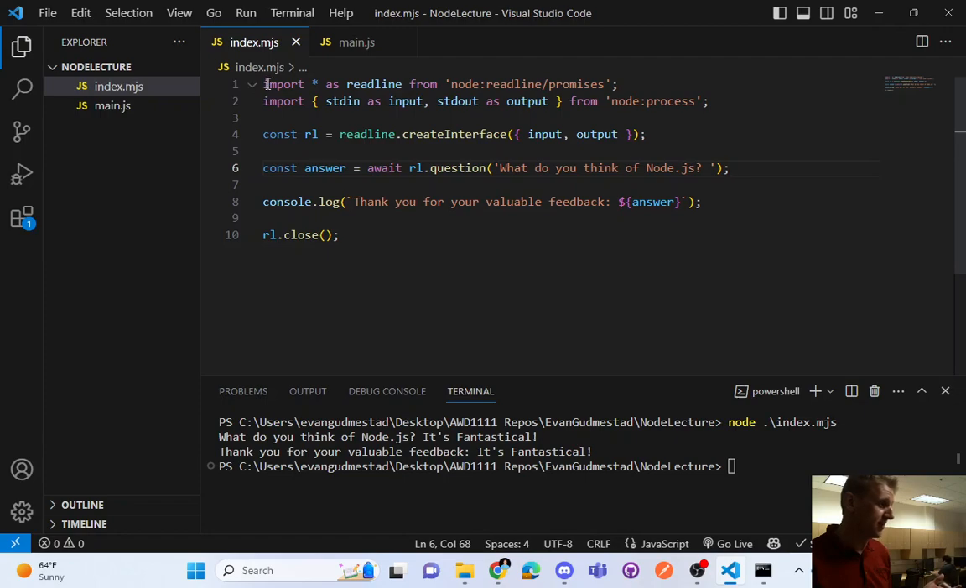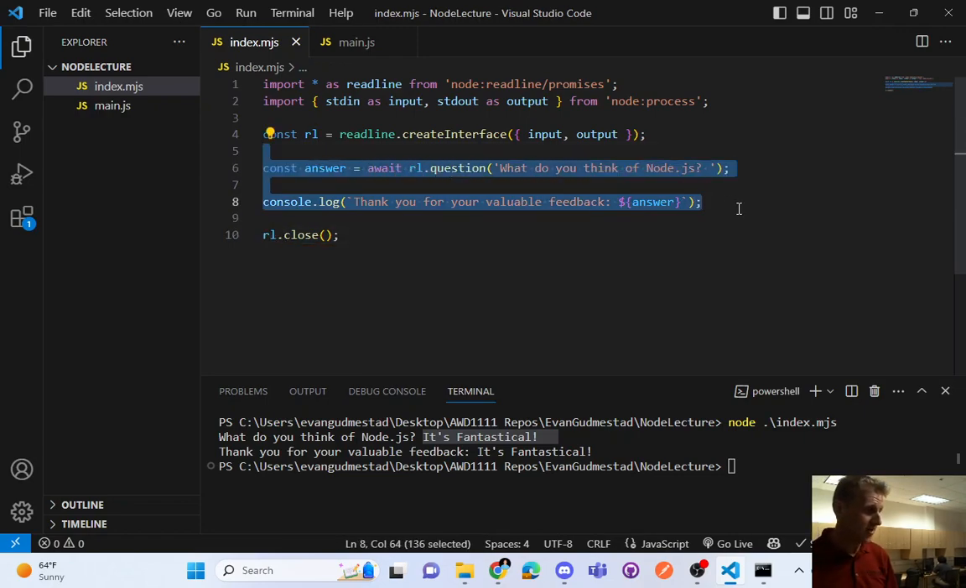So these three lines are the imports and creating this interface, which by the way has a little destructuring going on inside of here. Here we're storing an answer. We are awaiting rl.question, so you know there are promises going on behind here. Upon the user typing in something and hitting enter, it is stored in answer, and then we log it, and then we close rl.